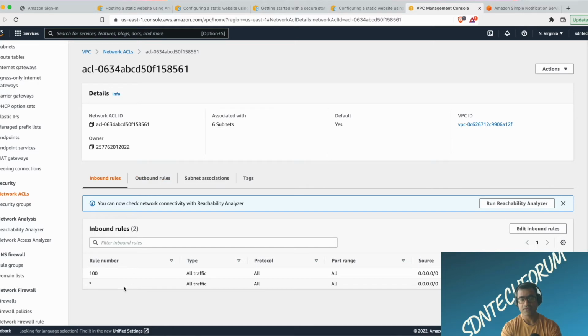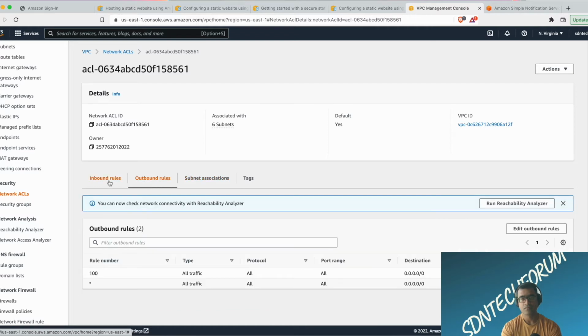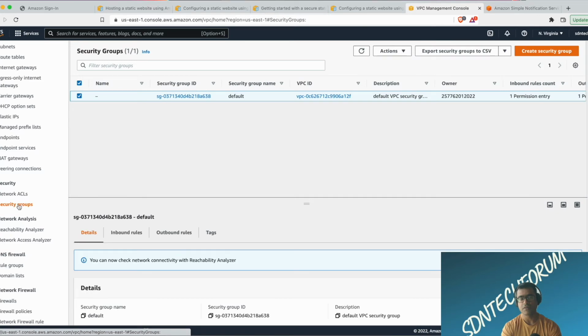This is the network ACL, which guards traffic between subnets, and as you can see, the default rule is allow. So it allows all IP addresses from any source to any destination. So this is my inbound rule, outbound rule, and all the subnets are associated.